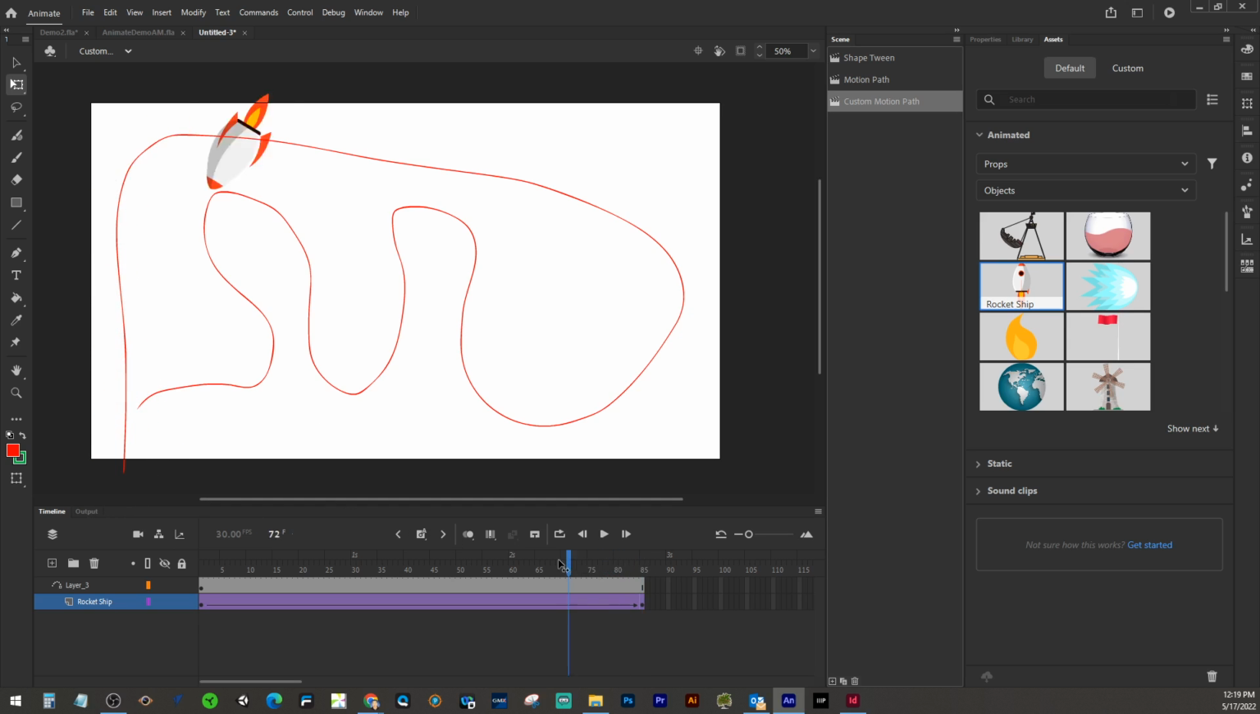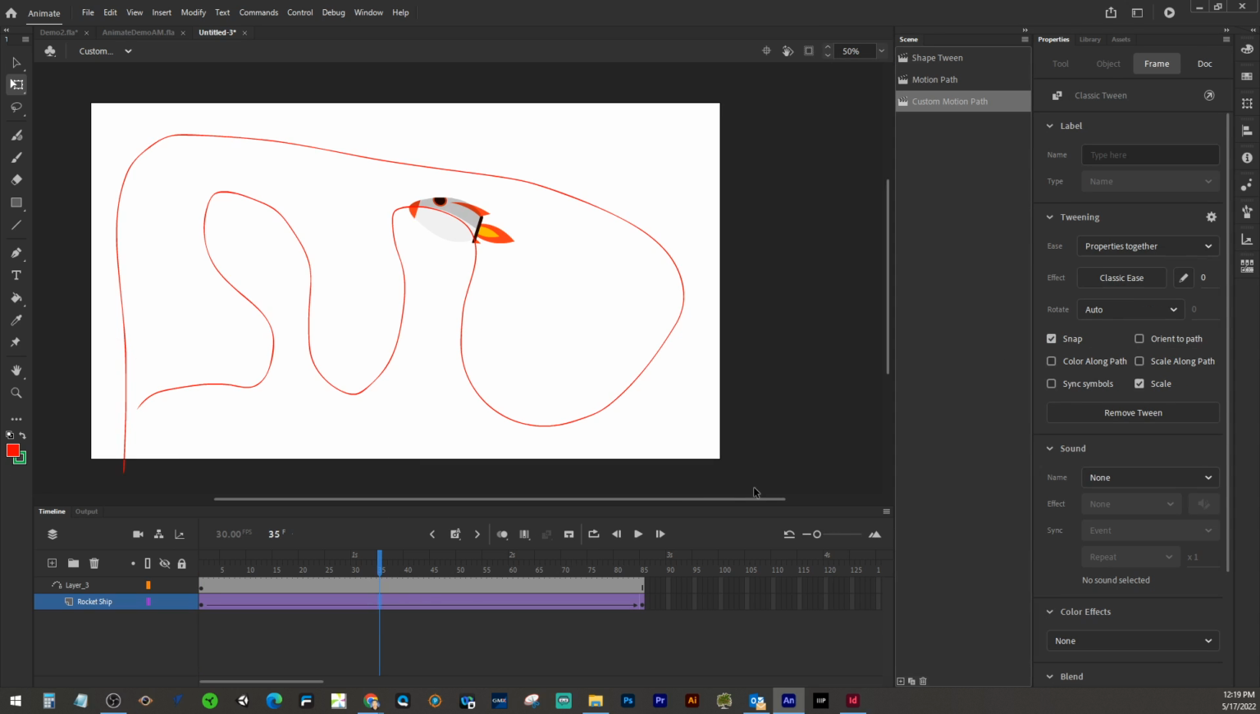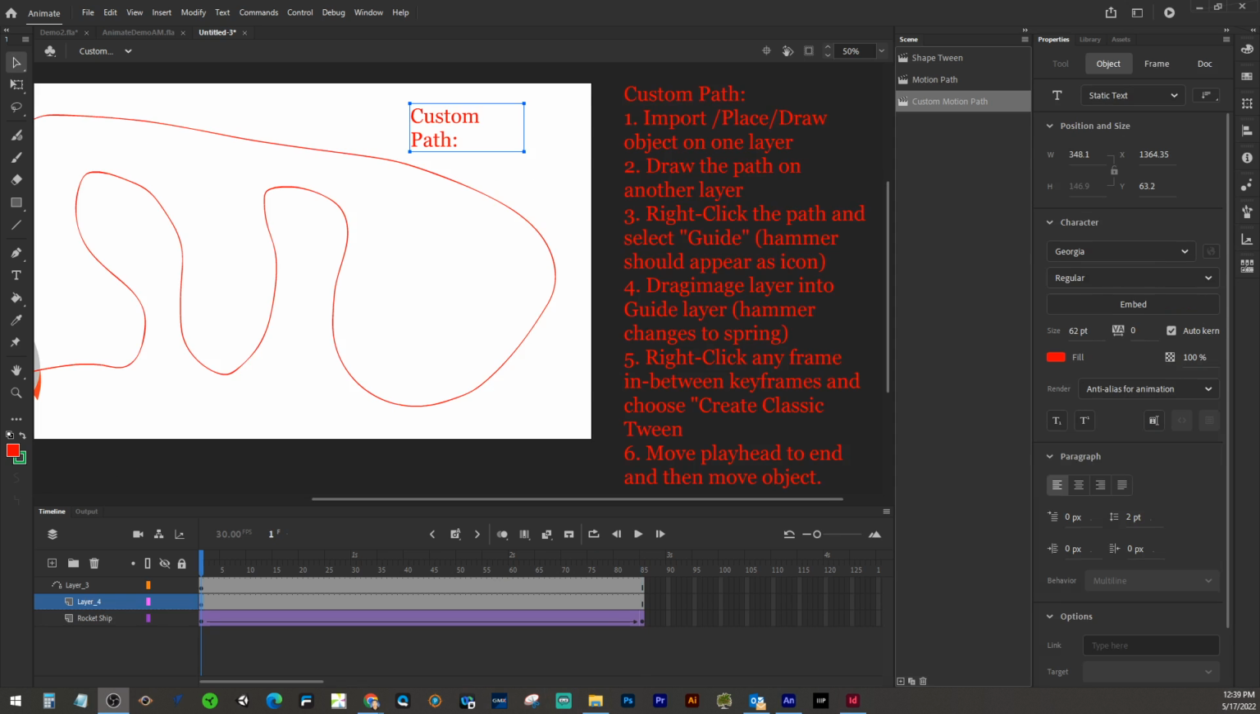So that should make it follow the path. And then to get it to turn, we go into properties and we check off, if we just select in this range here, orient to path. And now, let's see if that looks somewhat good. All right, kind of a crazy path, but that does it. Okay, so these would be some directions on how to create that custom path. I'll put this in the notes also.